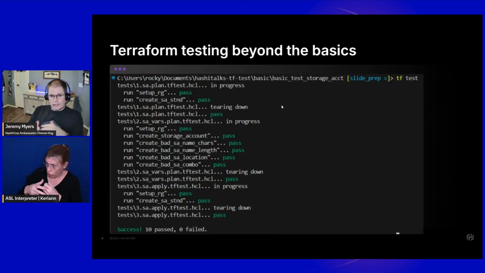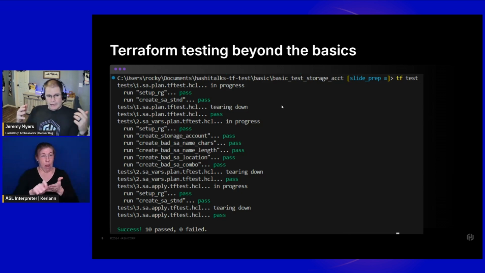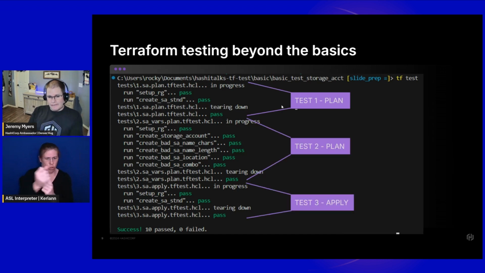All right. In the grand scheme of things, if I write the TF test file well, and I have several tests to cover all the many different conditions, I might end up with several different testing files, as well as plans and a combination of applies.